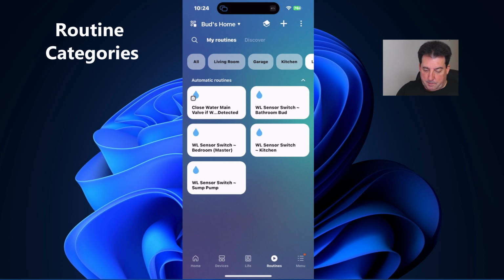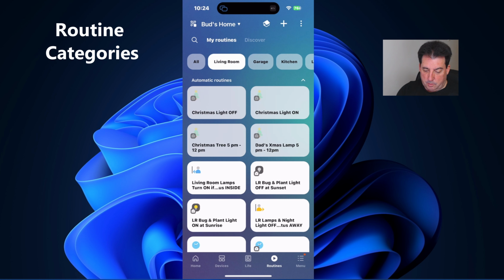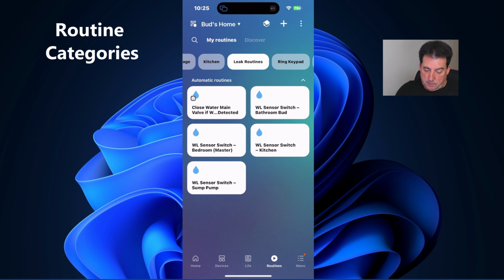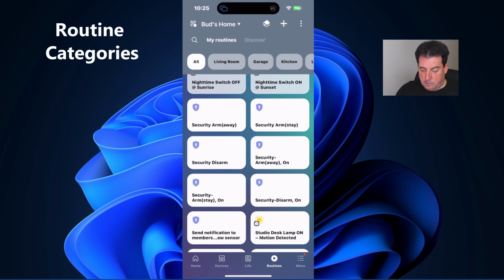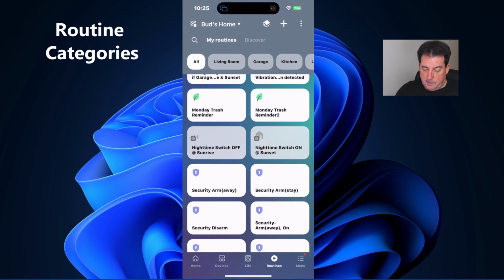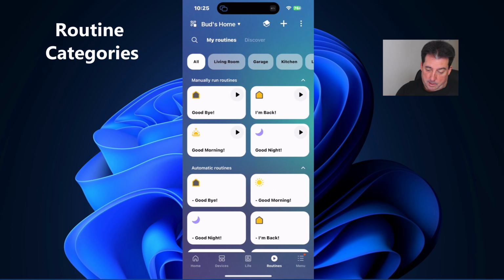So if you look at the top up here, you'll see that I added a number of tabs. These are actually routine categories. So the idea of this is if you have a certain set of categories, like maybe individual rooms, or in this case I have those routines specific to leak detection, you can put those in routine groups that you can easily access. Helps you search rather than having the former menu where you have to scroll through and try to find a specific routine. Particularly useful if you have a lot of routines.